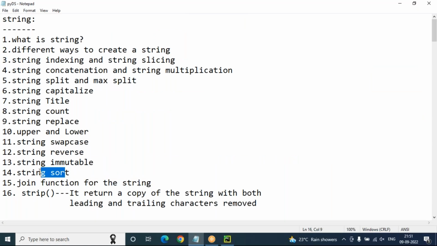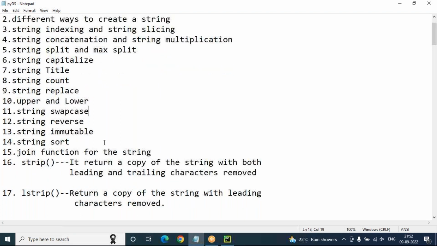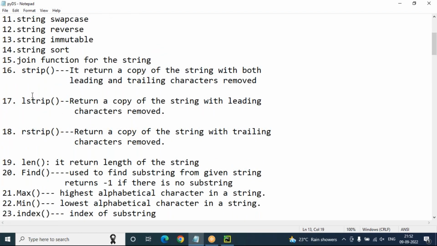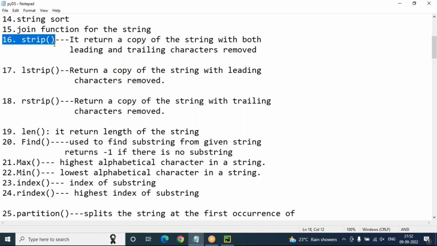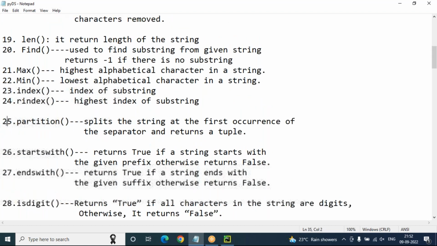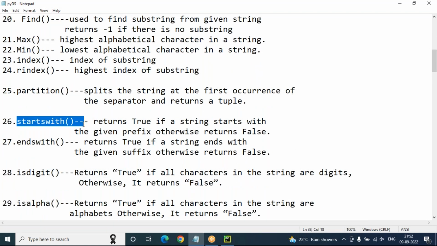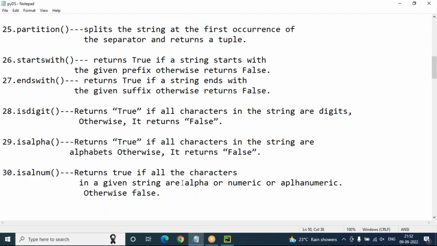So join, sort, reverse, swap case, upper and lower case, replace, count, title, capitalize, split, maxsplit, concatenation: these are all basic functionalities on string. But we still have to discuss more functionality on string, like strip, lstrip, rstrip, length, find, max, min, index, rindex, partition, startswith, endswith, isdigit, isalpha, isalnum, and more.